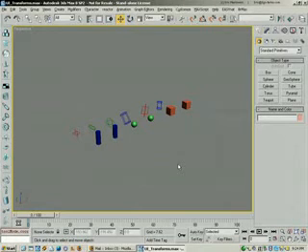Okay, hello everyone, this is Eric Masalski, and in this tutorial we're going to be going over transforms. And transforms are basically moving, rotating, and scaling your objects.